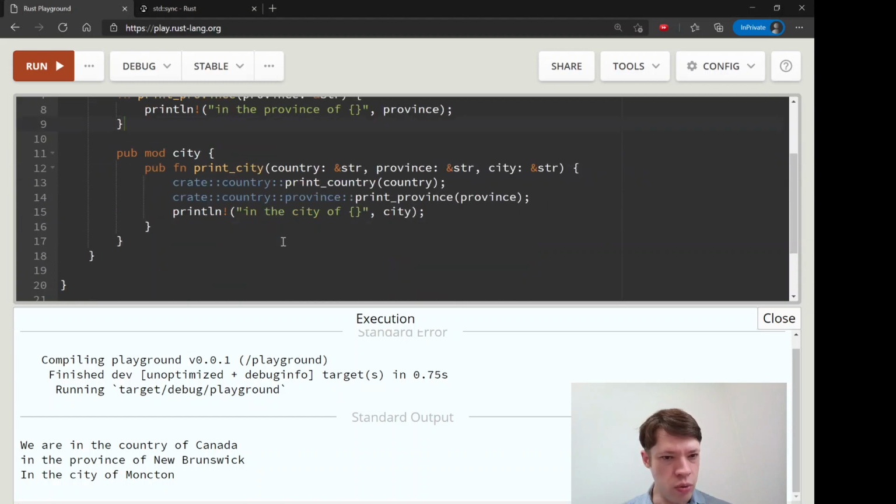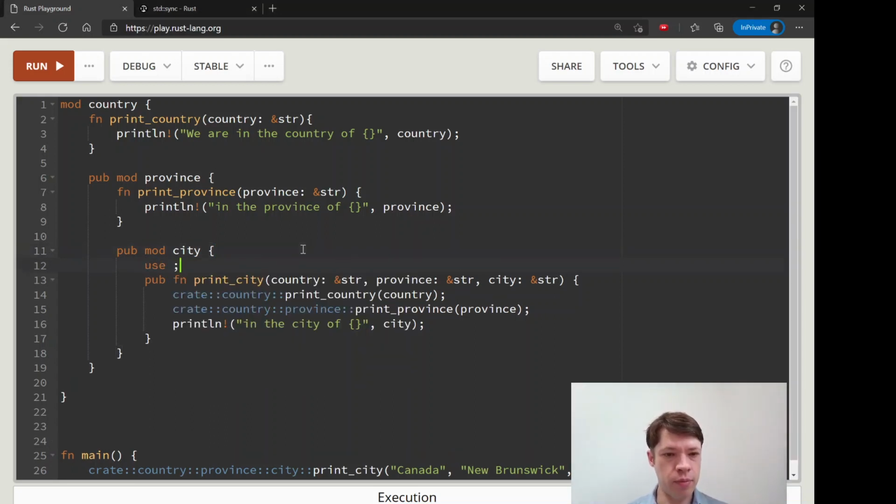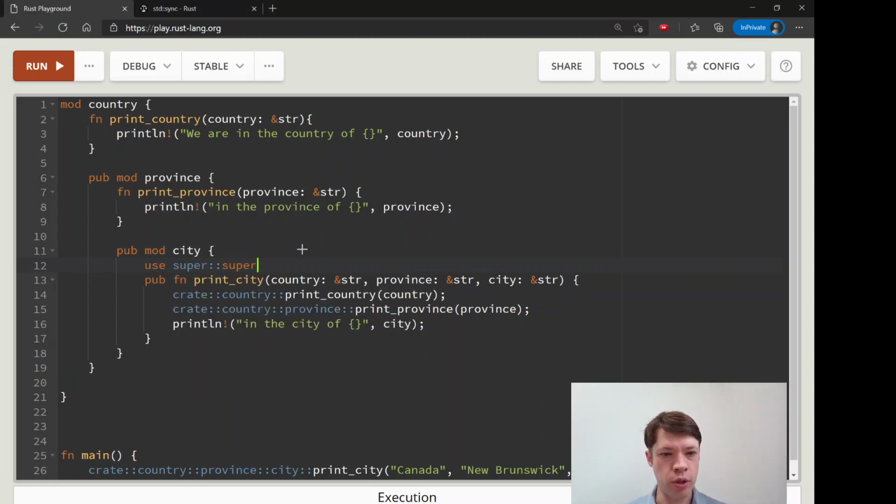And so the next thing we're going to do is make this look a little bit nicer. So we have this pub mod city, and there is a keyword called super. And super means above. That's why you have Superman, supernatural, things that are above regular man, regular nature. And super, that's what it means here. So it goes back a level. So use super, so you go back to here.